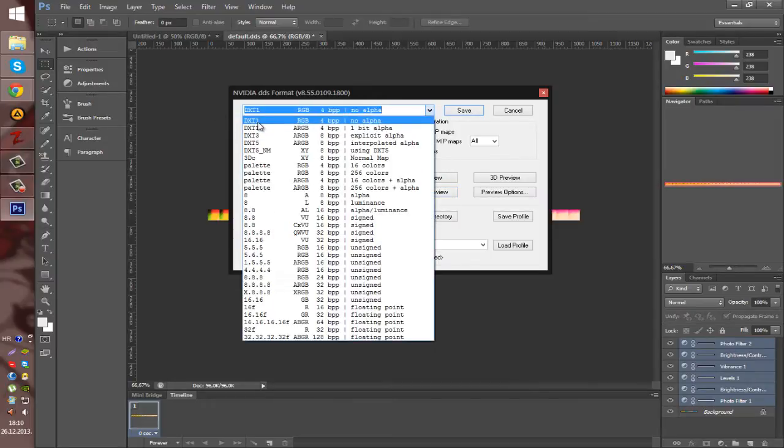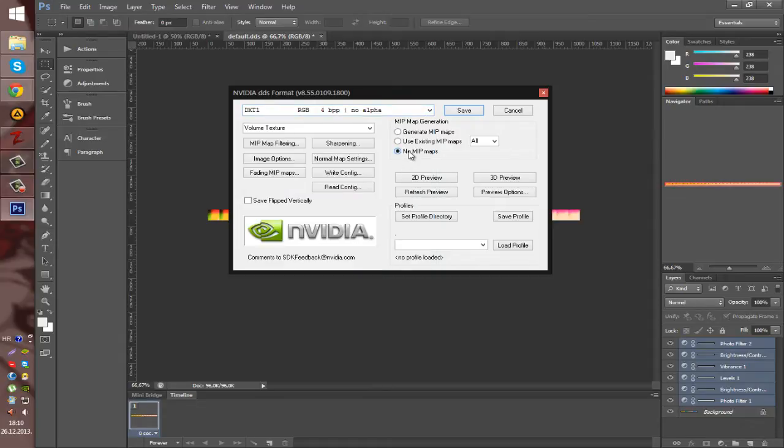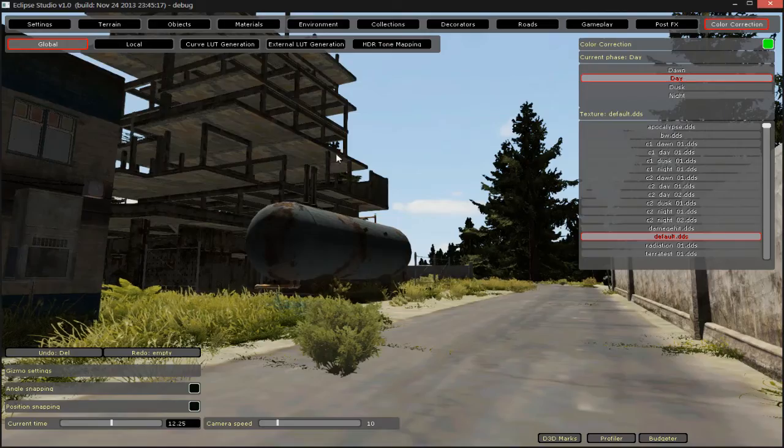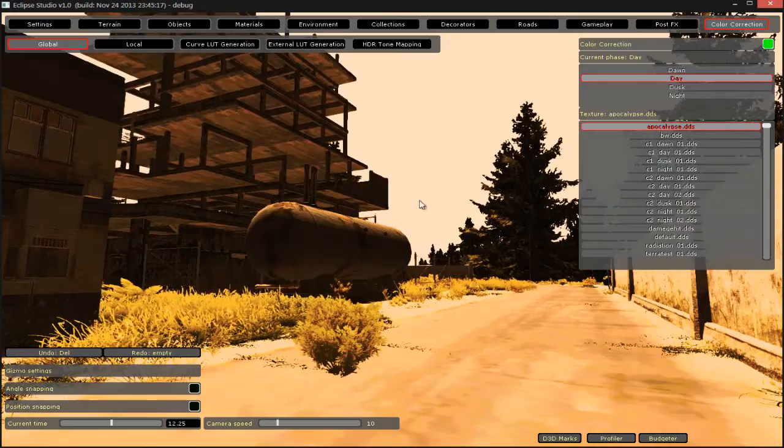It has to be DXT1 RGB 4BPP, no alpha, no MIP maps, and this is very important. It has to be a volume texture, not a 2D texture, but a volume texture. Save. And if we go to our WarZ now, we can see the Apocalypse DDS.